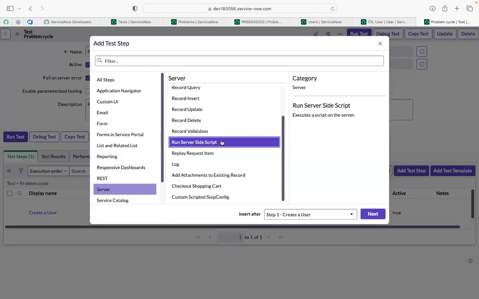I will achieve everything from the steps that are out of the box. So I can try with those steps only. If it is not possible, then only I'll go with run server side script. Run server side script is nothing but a step that executes on the server side, so you need to give a particular script.